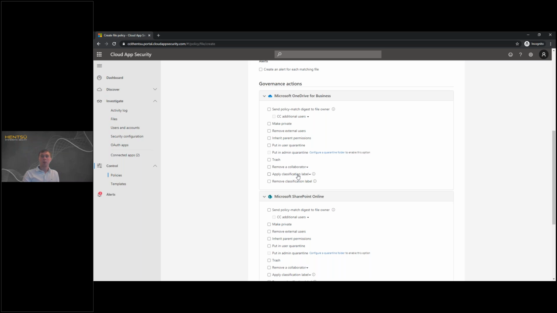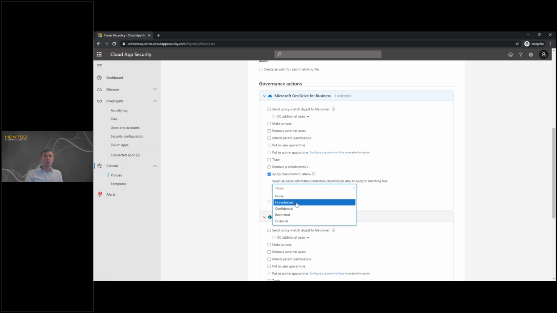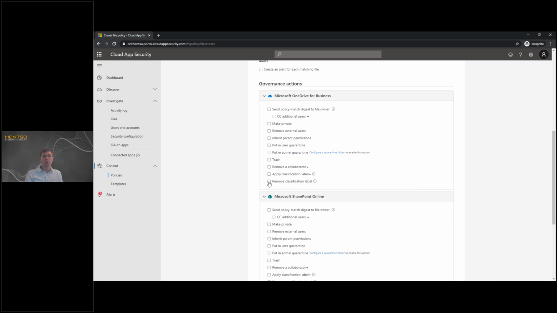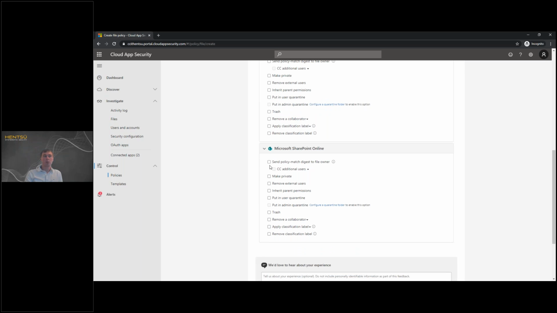or some common integrations we've seen are classification labels. If you've integrated it into Azure Information Protection, if the alert triggers, you can then apply certain labels, which I have here, or if it already had a label, you can remove as well. Very similar actions on SharePoint Online here as well.